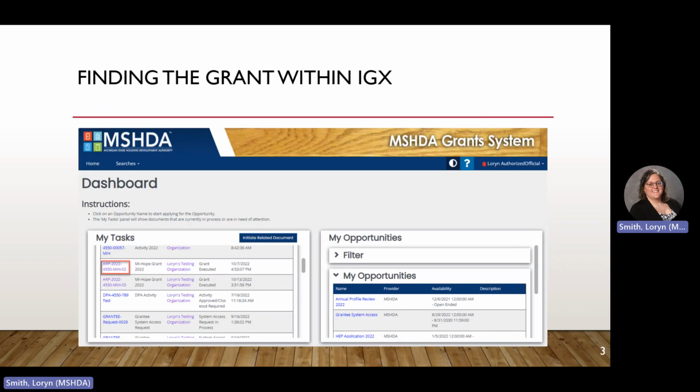To initiate an activity, the authorized official, agency administrator, or authorized signer will log into IGX and go to the MyHope grant using either My Tasks or the search menu. Once you've logged into IGX, the system will take you to the dashboard, which is shown here on the screen. To get to the grant using My Tasks, scroll through the list of tasks on the My Task panel on the dashboard. Your grant will show up in this list. Click on the grant number shown here in red to go to the grant. Clicking on the organization name will take you to the organization information page, not the grant.